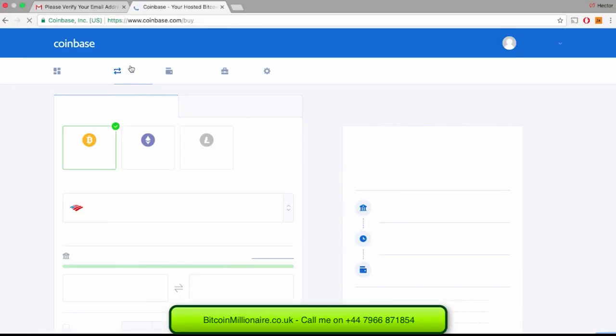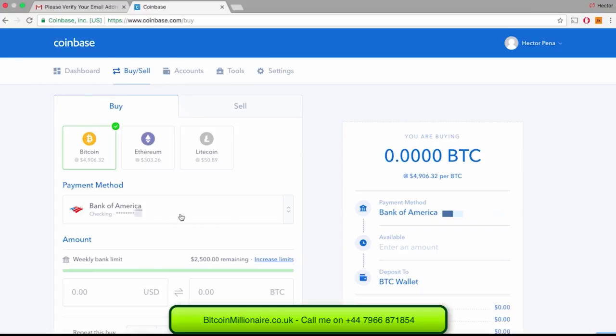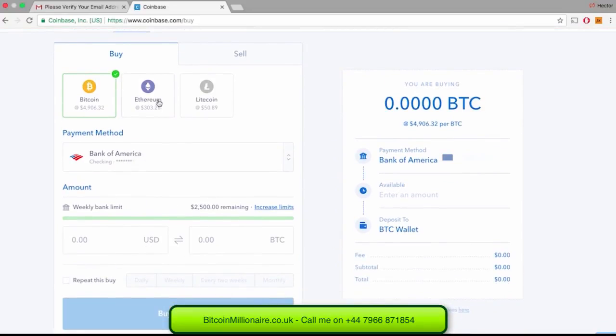Notice that we've already synced a payment method here. If you haven't done so yet, make sure you do that in advance. We're now going to buy some Bitcoin, but notice you can also buy Ethereum or Litecoin by clicking on their tab. I'm going to do a small amount, $20. We recommend that you start out with a small amount here while you get the hang of it. There's no need to take big positions here. You're just testing it out.